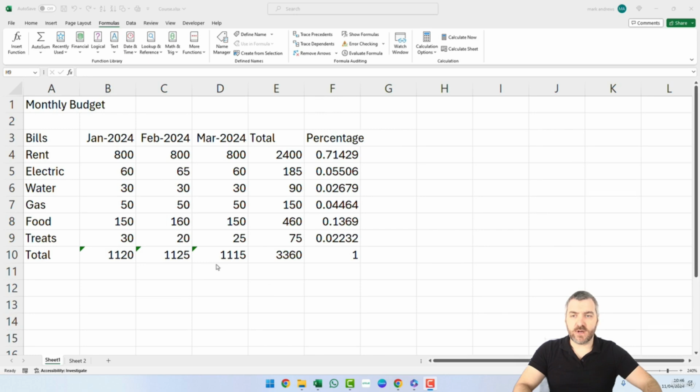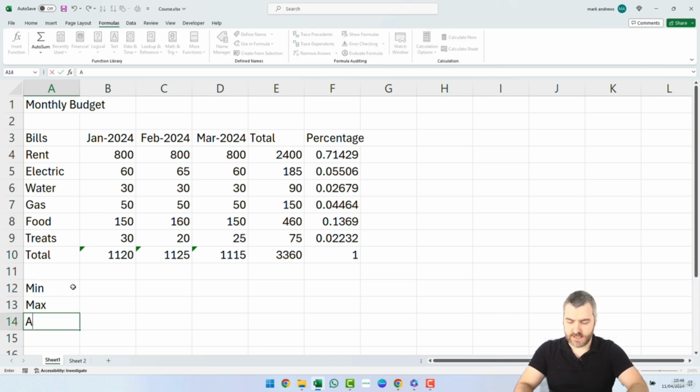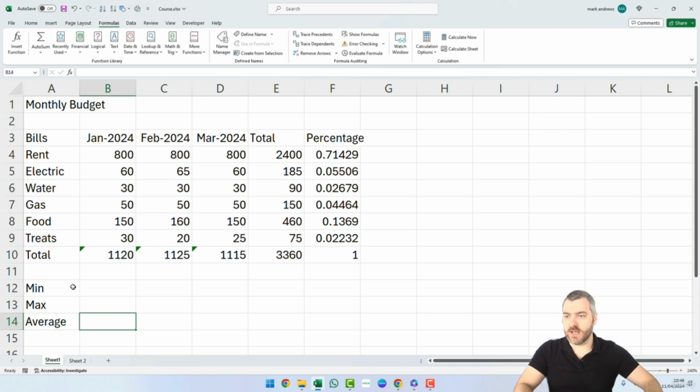So hopefully now we've got a little bit of an understanding of functions, and we can see here that we have the sum function. But what we're going to do is add little bits down here. We're going to put in min, max, and average. And I think they kind of speak for themselves in terms of the formulas and what we're going to be looking for next within our data.